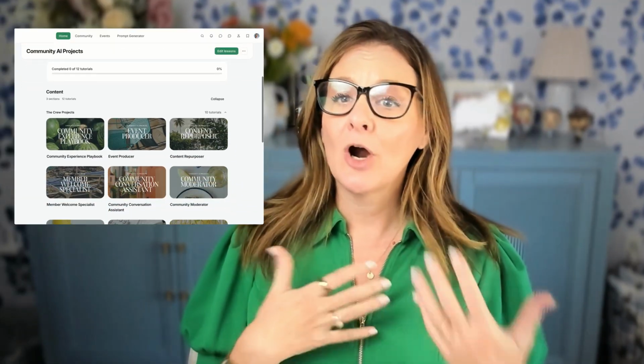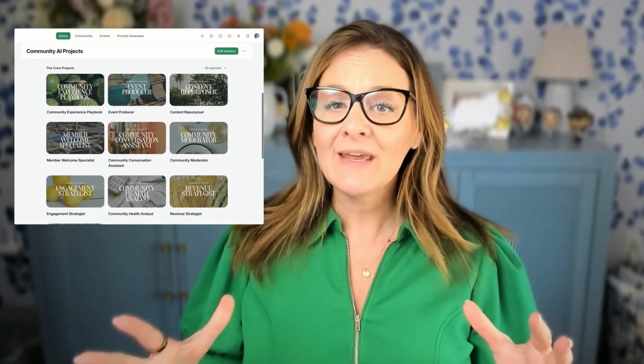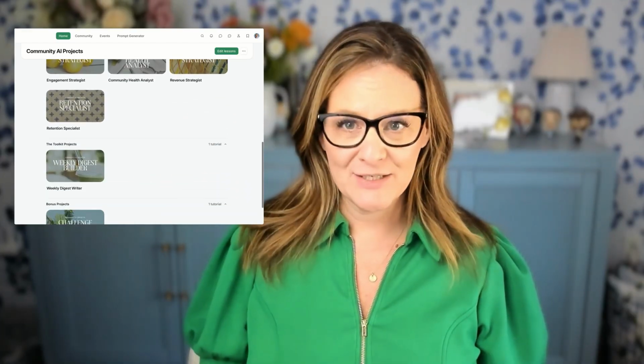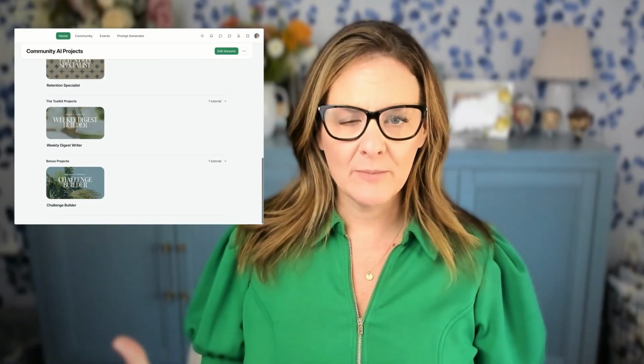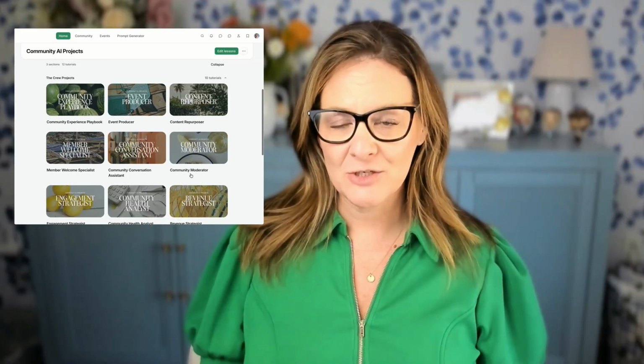The Weekly Digest Builder is one part of our Circle AI toolkit. Projects for things you're already doing inside your community every week, just done faster and done better. And we keep adding to it. There's a whole crew of them alongside it for the bigger job.